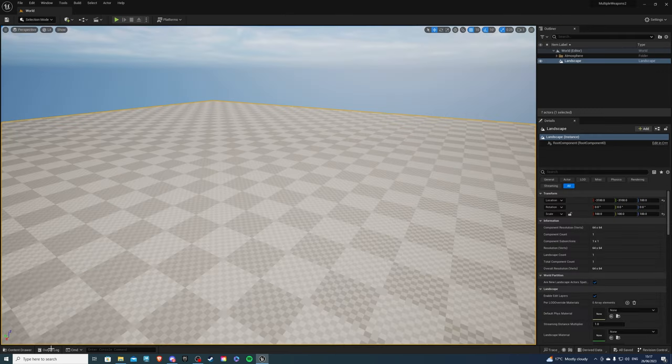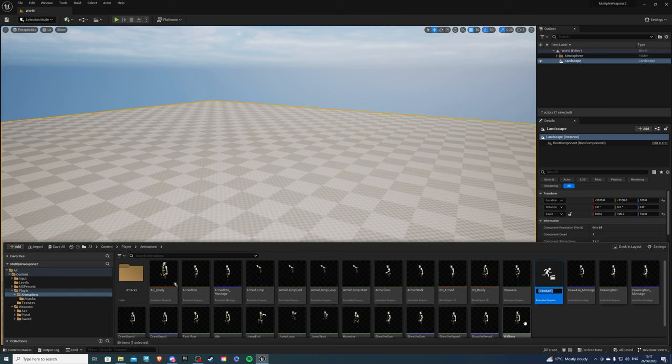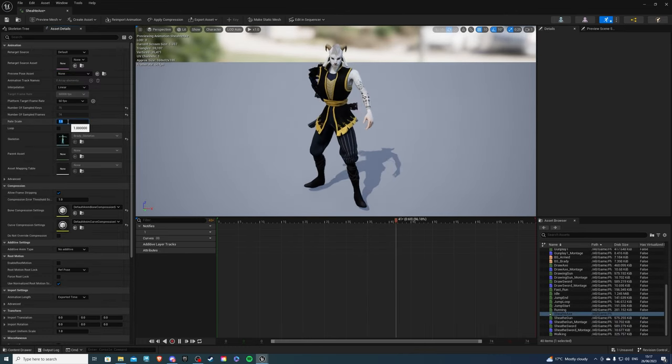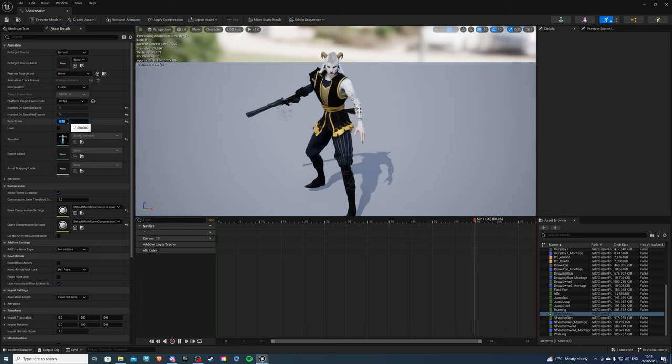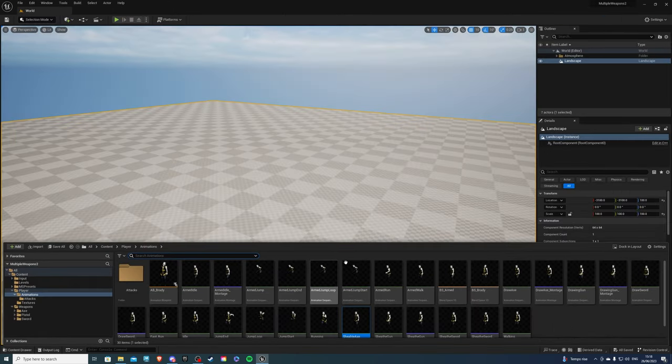So select your animation, do a duplicate, and let's call this sheath axe. And if I go inside, I can simply go over in the rate scale and do -1, which will reverse the animation. So there you go, it was that easy. Now we have a sheath animation.